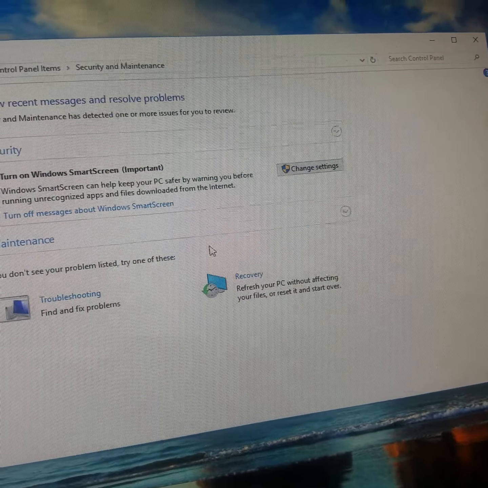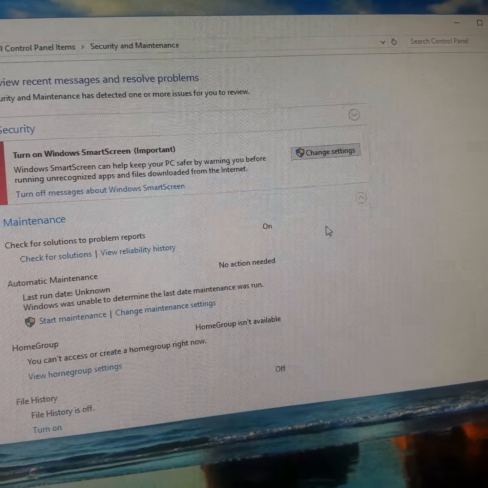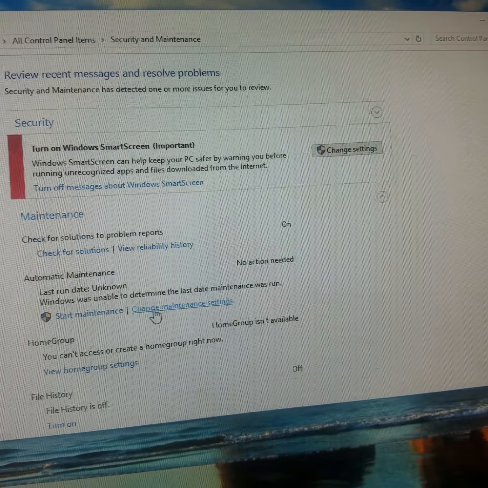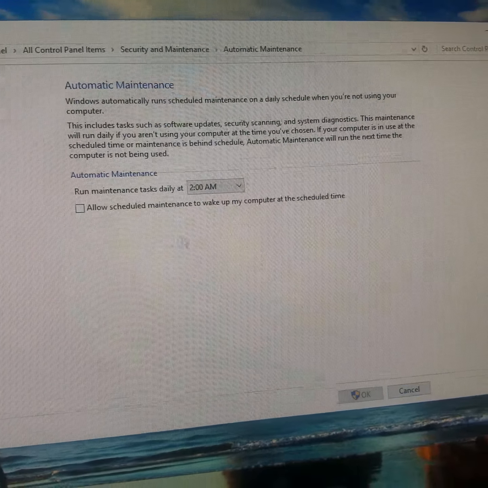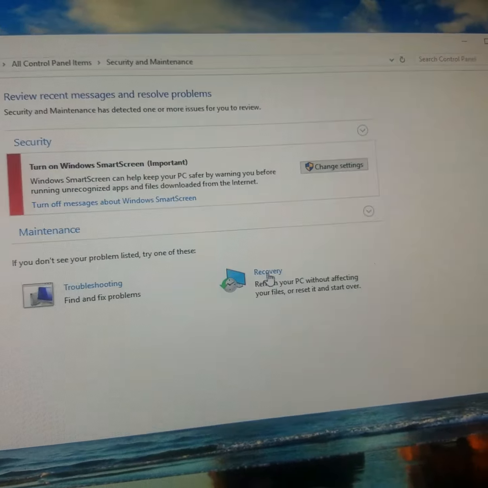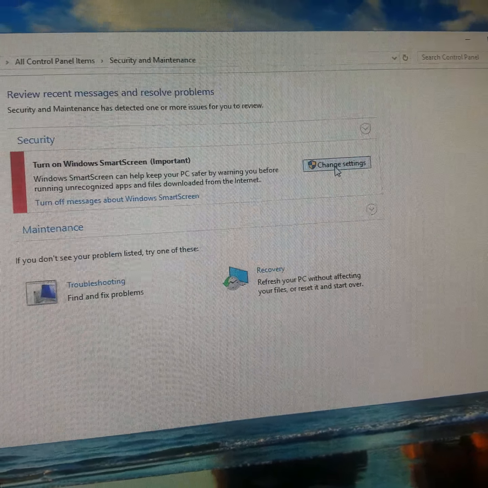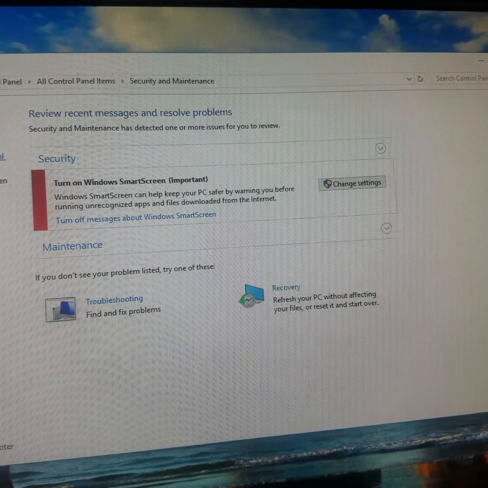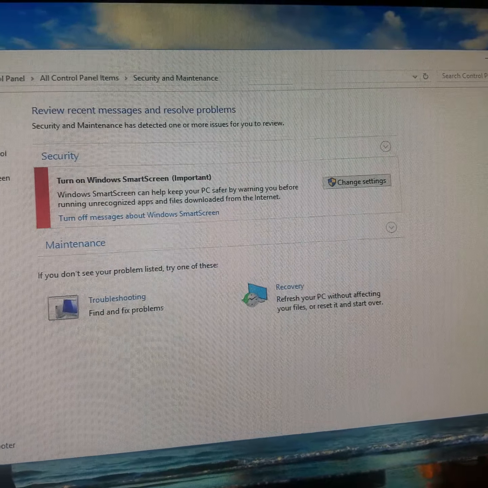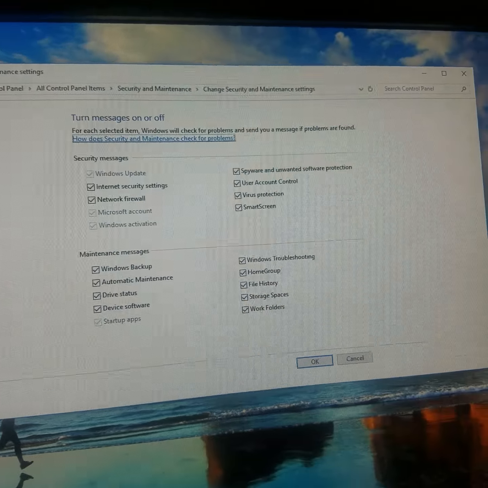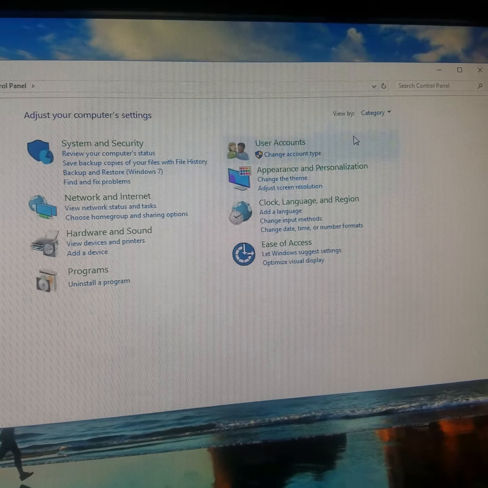Okay. I gotta go back in here to the maintenance. Change maintenance settings. Okay. Turn on Windows SmartScreen. I don't need that. Okay. Let me go back. I'm trying to do it so that you all can see what I'm doing.